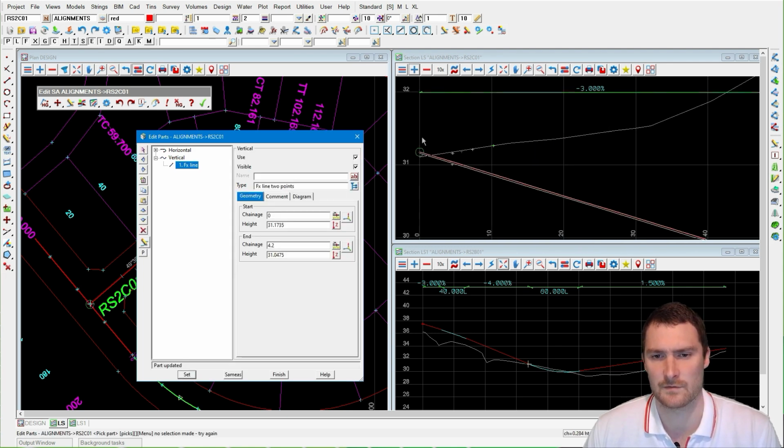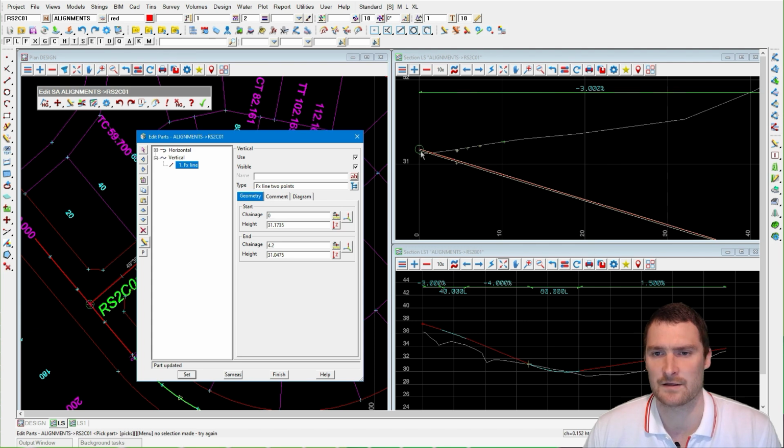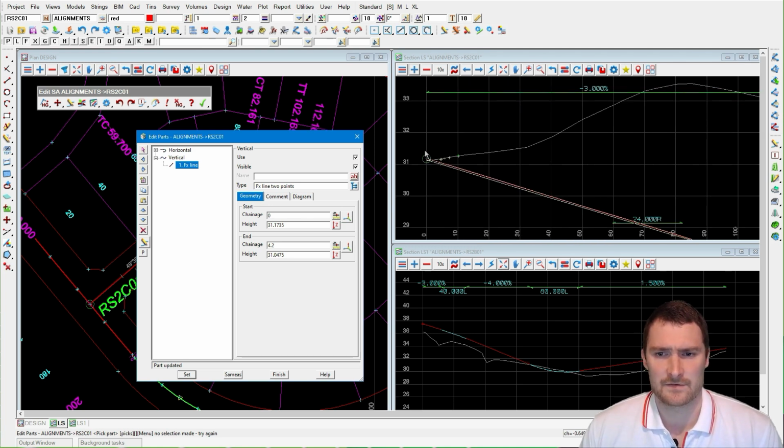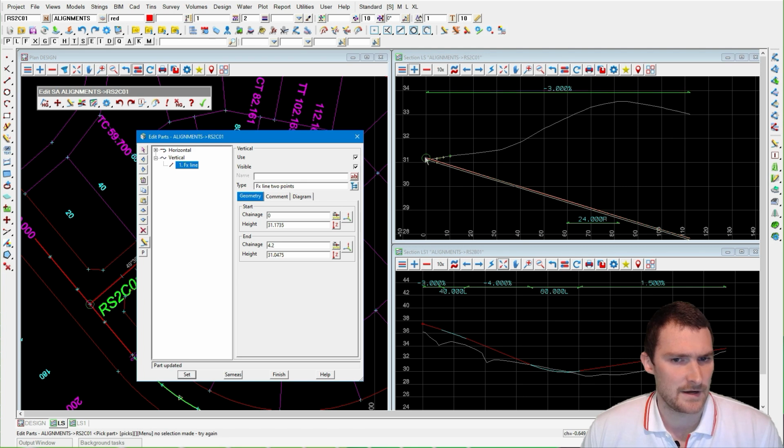Okay, so our first straight length of vertical geometry passes through both of those points, and you can see that grade is -3%. So what that tells me, because the carriageway crossfall of the RS2B01 road is -3%, that tells me that these two roads are perfectly perpendicular at the moment. Right, we'll create the other fixed lines for our vertical geometry before we create the free parabolas.